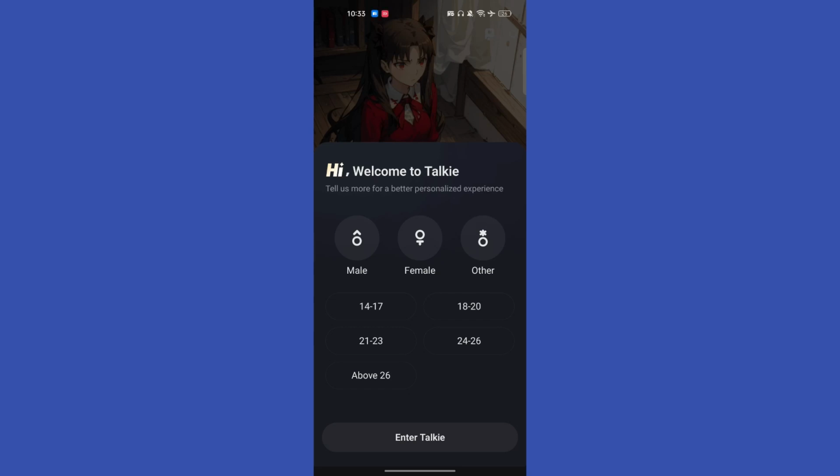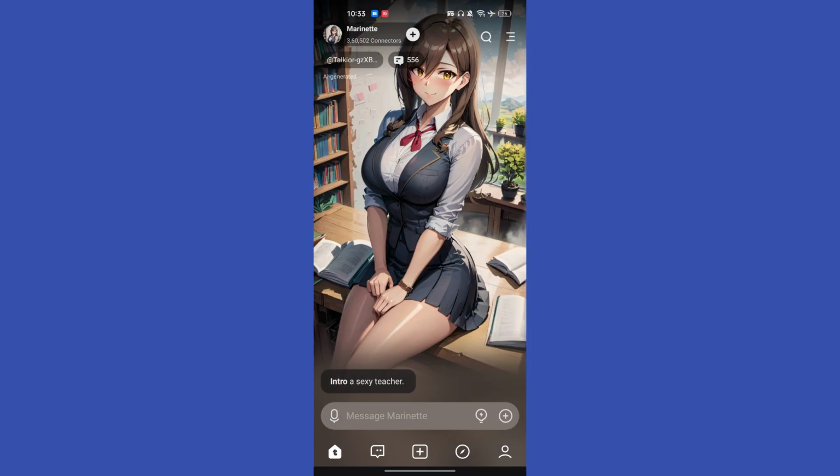How to turn on NSFW on Talkie app. So this is very important because when you're making an account, make sure your account is above 18 years old. Right, so I will select here and I will select my gender and click on Enter Talkie. Now this is really important, right?